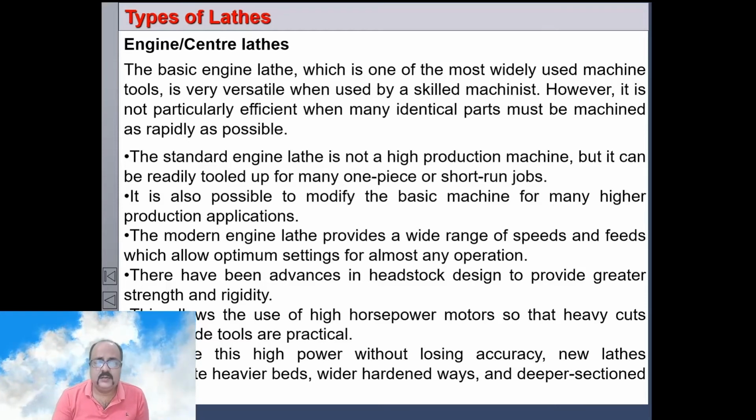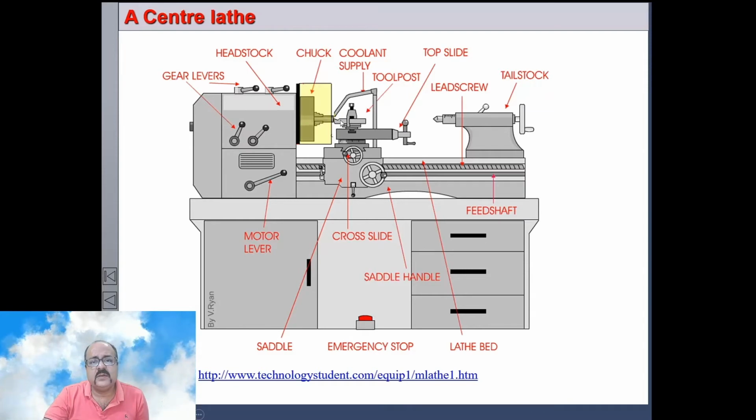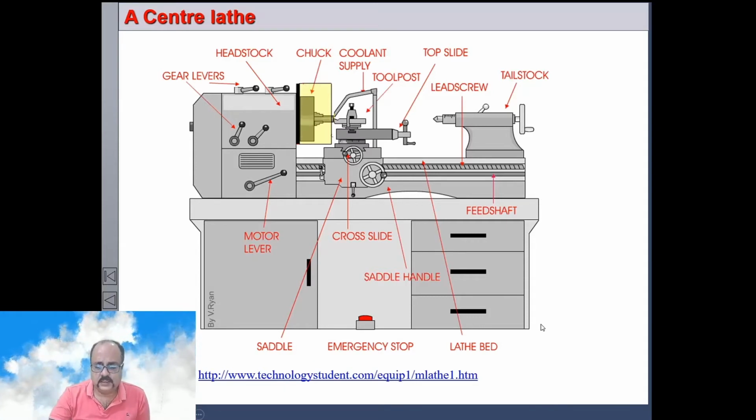Let me explain. This is a lathe machine. We'll be discussing the different components, but here you can see the chuck, which is fitted to the spindle of the headstock. This chuck is rotating the workpiece and the tool is machining the workpiece. So these are the various components of a lathe machine which we'll be discussing. This I have downloaded from this particular website.